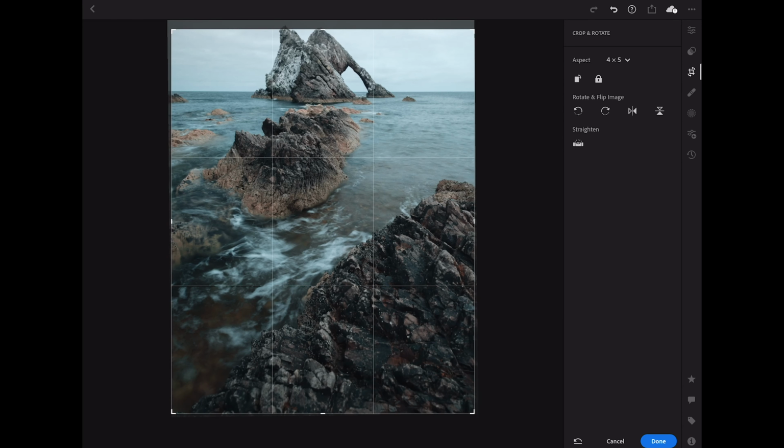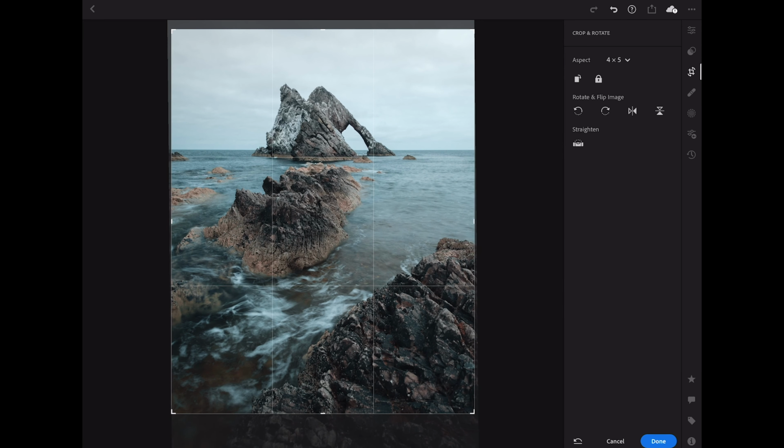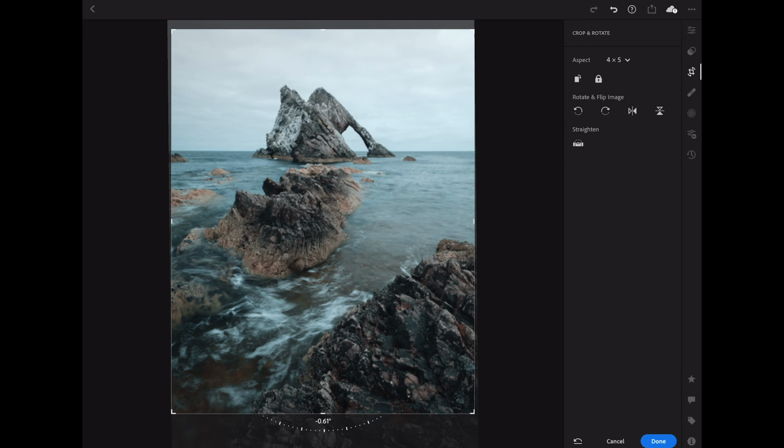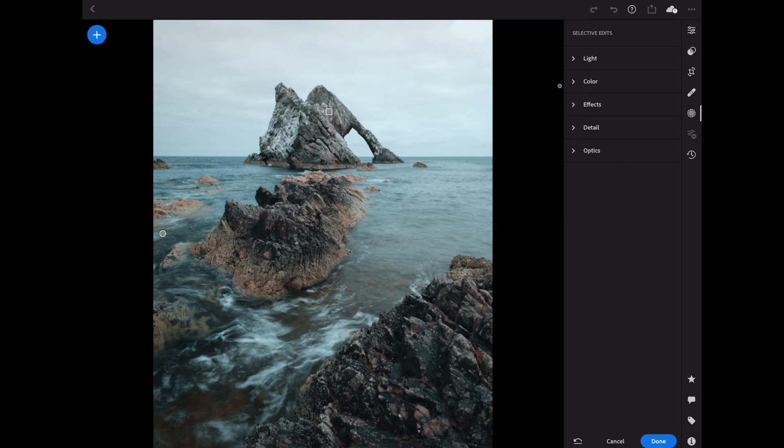Just reducing some of the dead rock at the bottom. We don't need all of that. And also allows me to bring in some of that sky. I think obeying the rule of thirds, as you can see, it was going along here and almost at the horizon, I think looks really nice. So if we press done there, I think that is looking better.